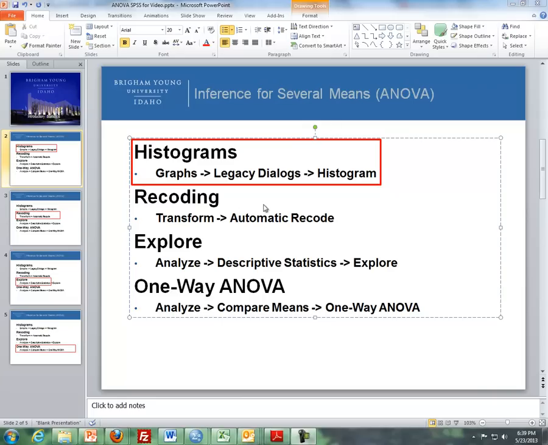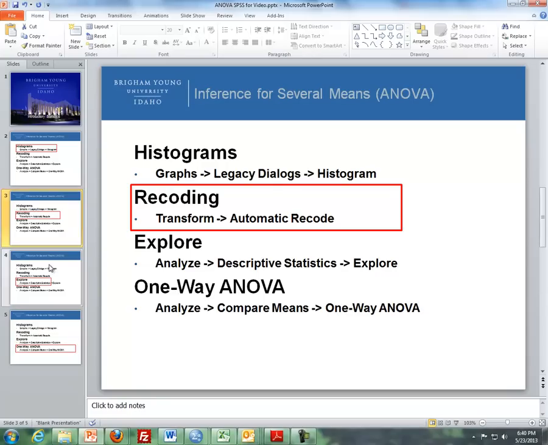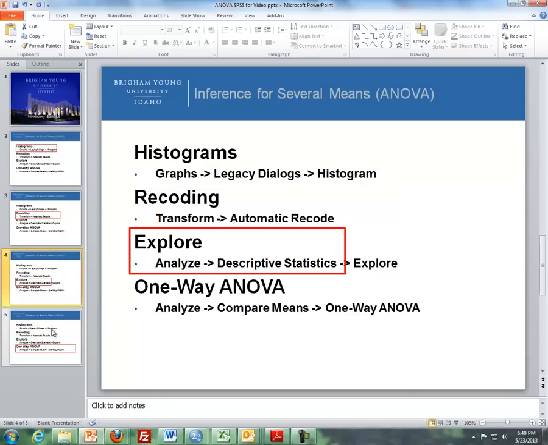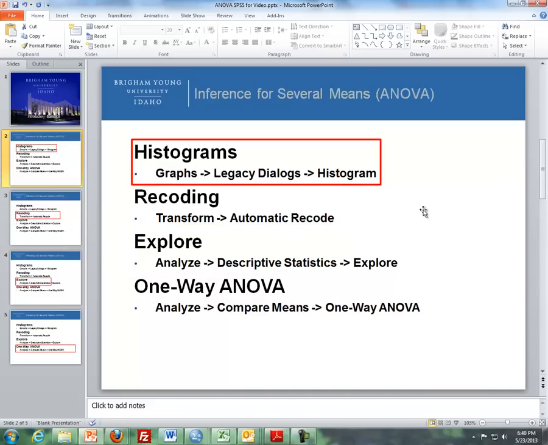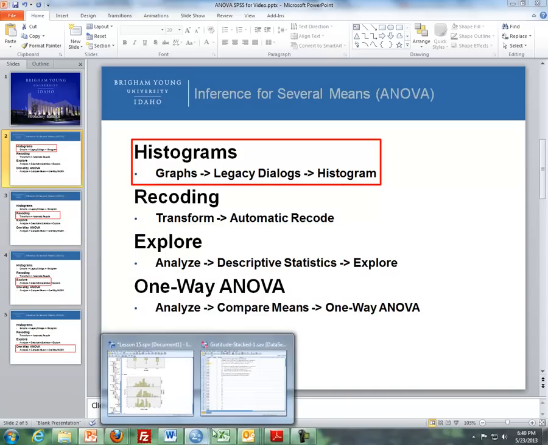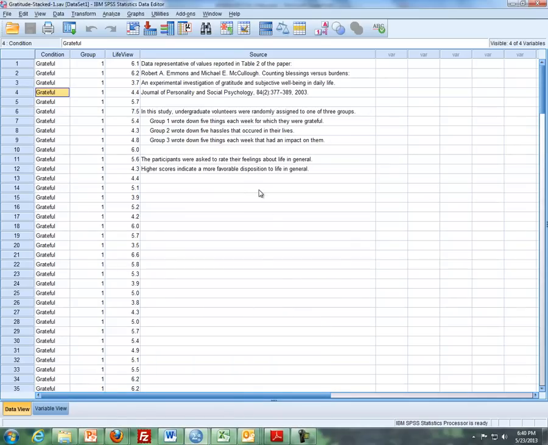So we're going to deal with SPSS. These are the four commands that you need to know to deal with ANOVA: histograms, doing some automatic recoding, and then explore, and then we'll wrap it up with one-way ANOVA. These first three are a review of what you've done before with independent samples, but we'll go through it again, okay? So first of all, let's go through an example with histograms.